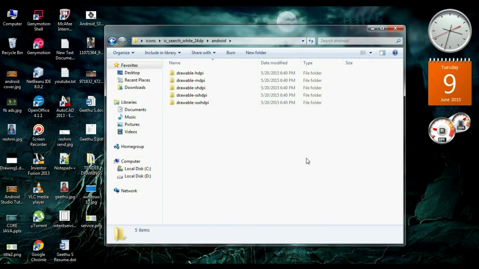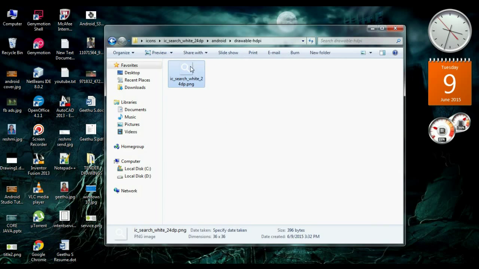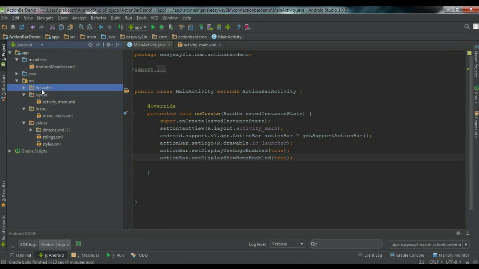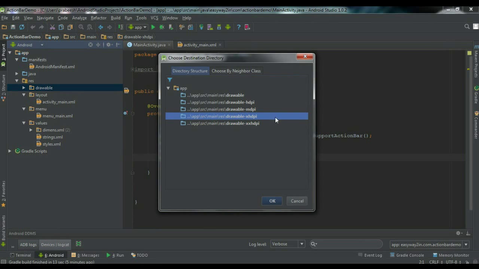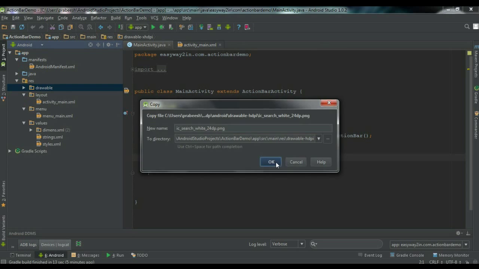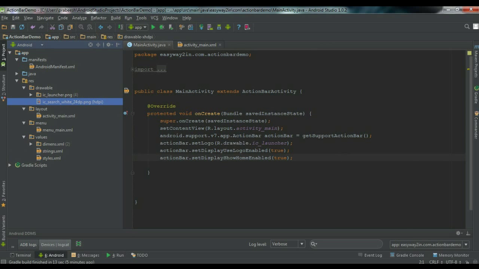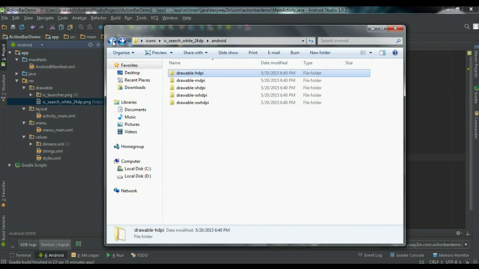So for supporting different screen sizes, you have to put different resolutions of the same image in your application. For training purposes, here I just copy the icon available in the HDPI folder. Copy this one, go to Android Studio and paste it on the drawable folder. Paste it, put it in the HDPI folder and click OK. Okay, now we have to add the second icon.